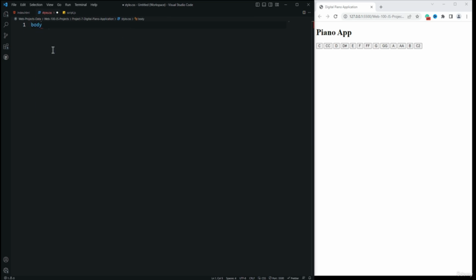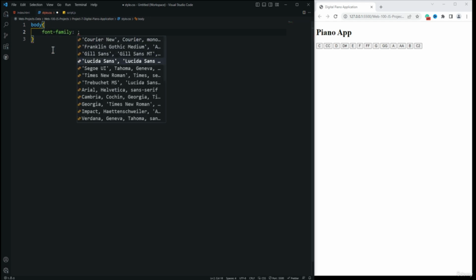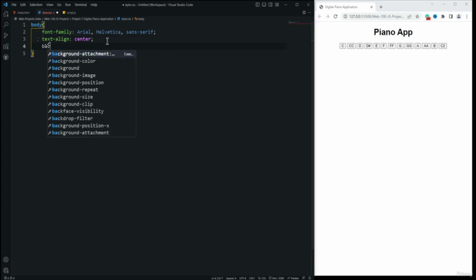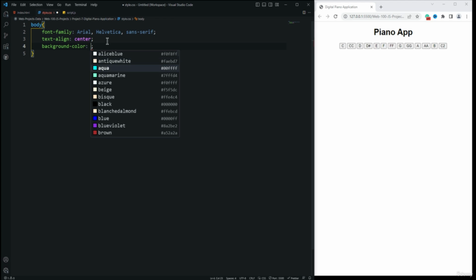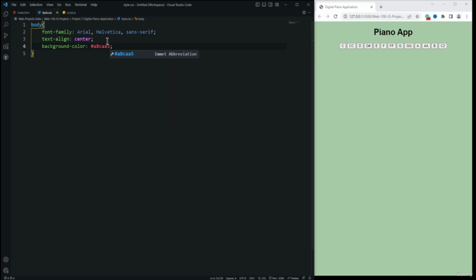So first I need to style the body element. Inside of the body element we need to use the font family. So for font family I'm going to use Arial, Helvetica, and then inside of that I'm going to use the text align property. So text align is going to be center, and then we need to provide the background color. I want to use here a random background color, and this is the background color I'm going to use for this particular project.